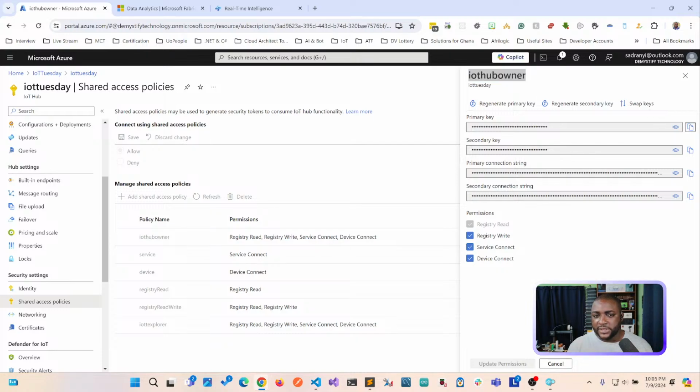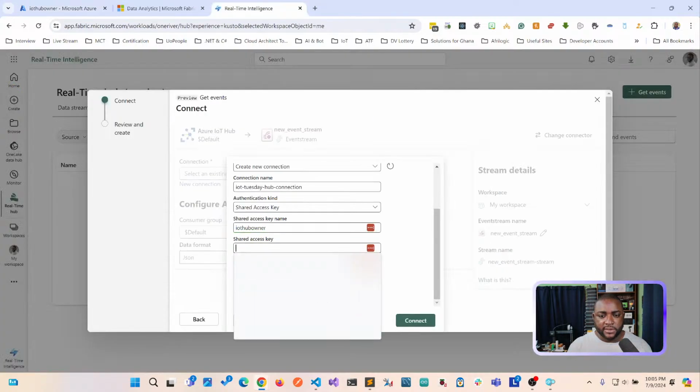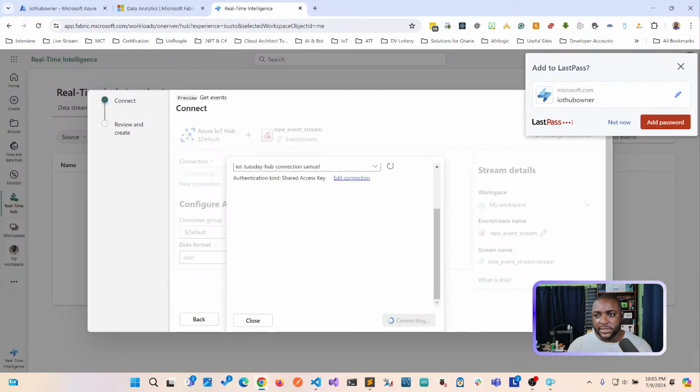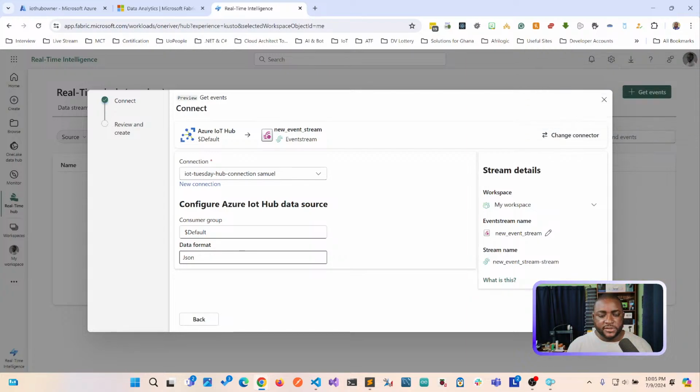So I'll just copy this, come back here and paste this here, and then we'll click connect. I'm not saving this. If you look closely, you'll notice that it's connected, and then it's asking for the default consumer group and the data format, which we are setting to JSON, because then we're going to get all the data coming in as JSON.